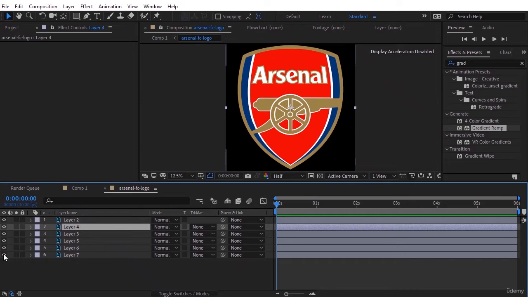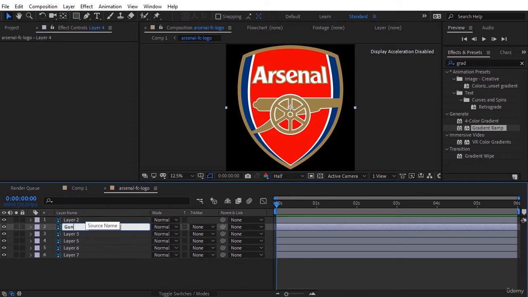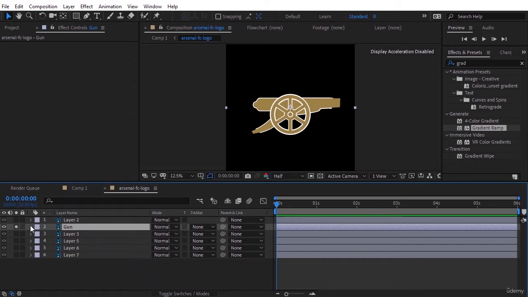The first thing we want to motion is this layer. Rename its name and call it gun. Click this button to specify only this layer in the image.